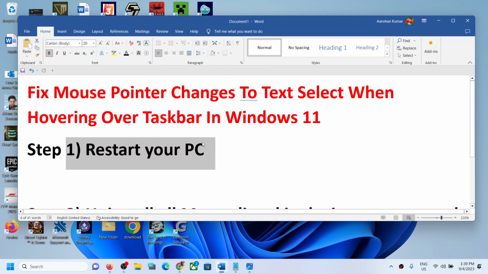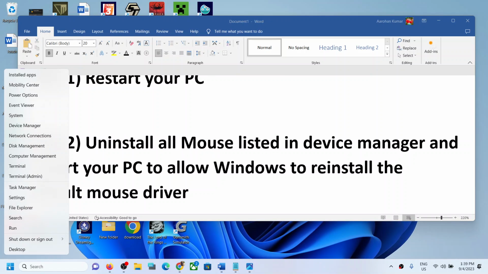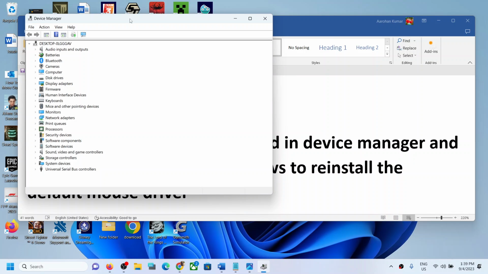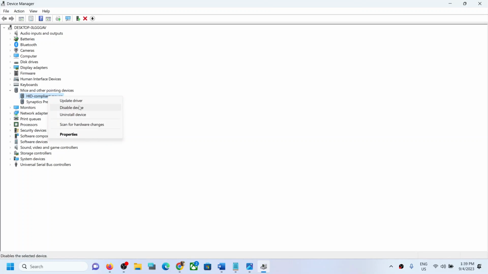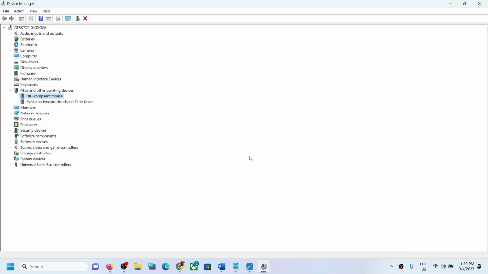In that case, uninstall all mouse in Device Manager. So make a right click on the start menu and then click on Device Manager to open it. Now expand mouse and other pointing devices, and then uninstall all the mouse listed over here. So here you can see the mouse, make a right click and then click on uninstall device and then click on uninstall. And after the uninstall, you restart your computer.